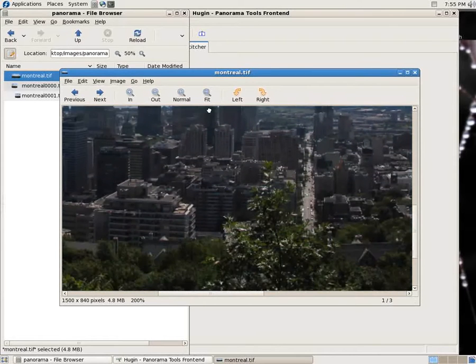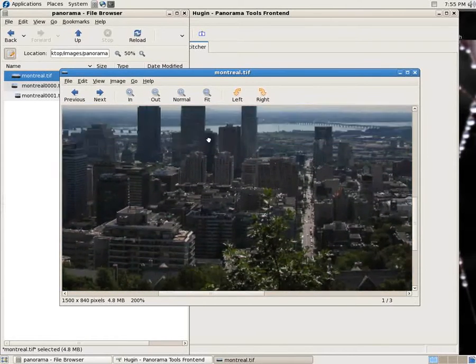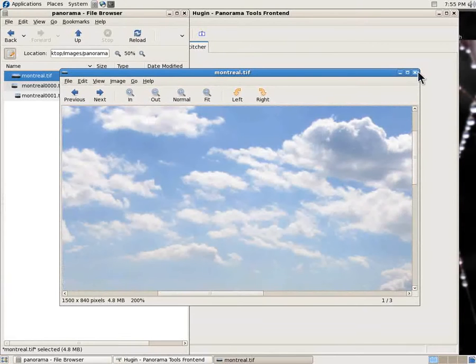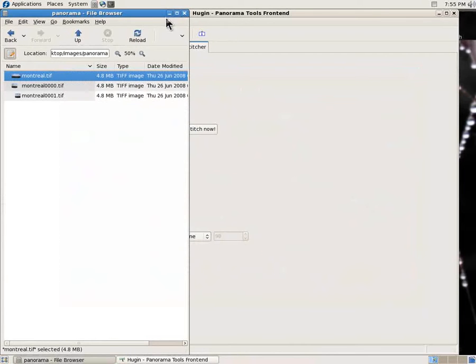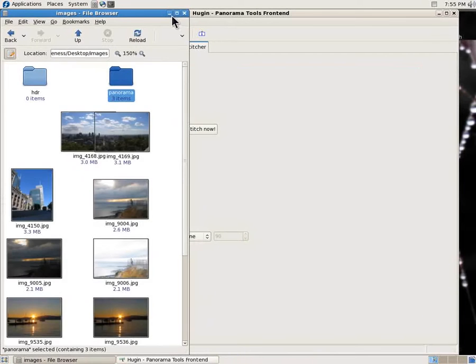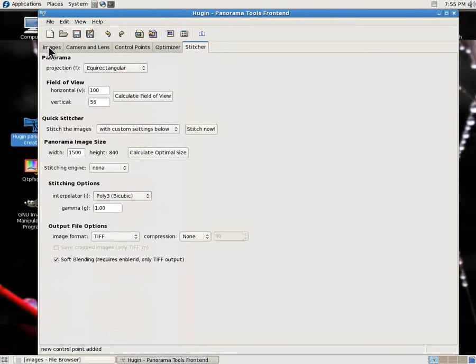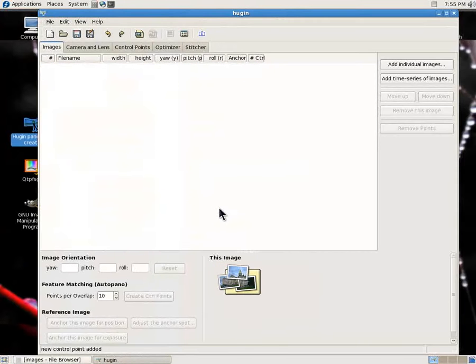So there we go, that's what this program does. You can do a lot more complex stuff with it. You can do multiple rows of images horizontally and vertically. A lot more complex stuff than what I've gone into there, but I just sort of want to do a brief look at what it does.